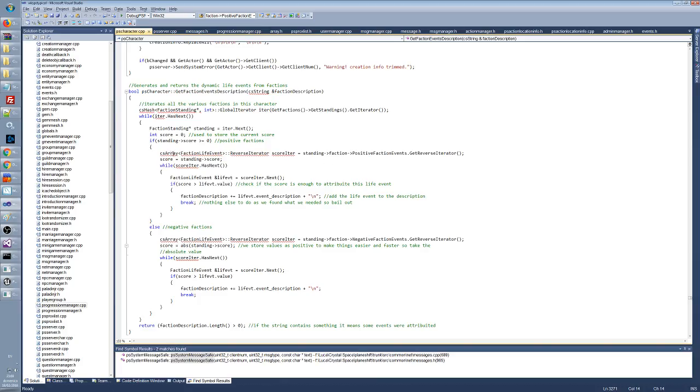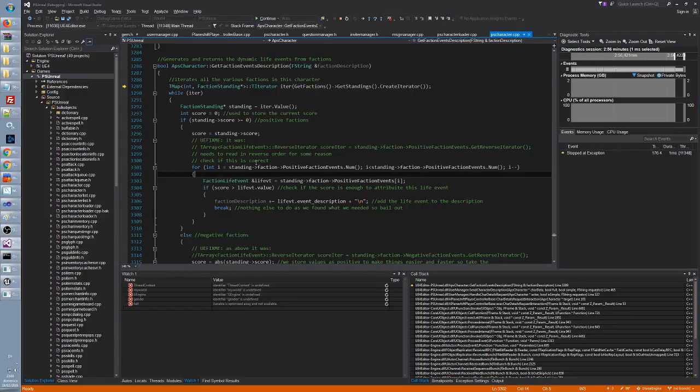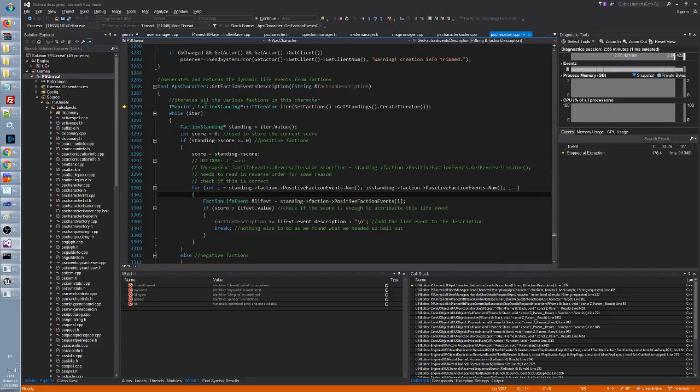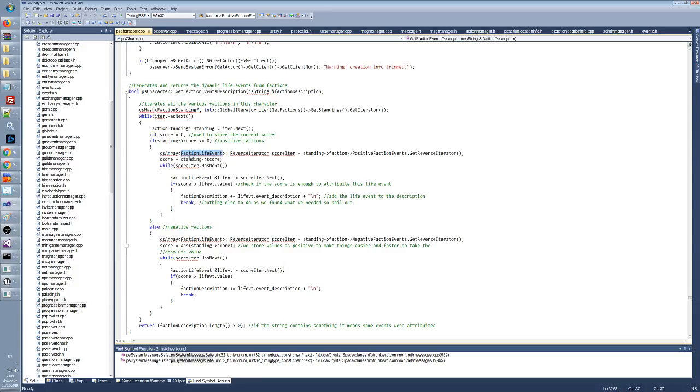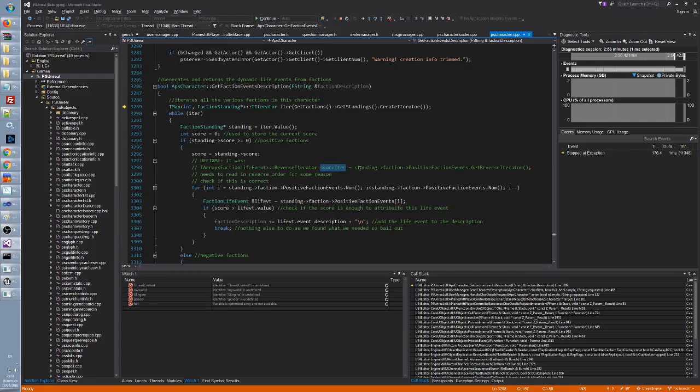Why? Faction maybe. Sorry. Maybe it was one of the first things that I ported, and I didn't port it properly. But you see that here we are using the iterator at the top, which seems to be okay. But then inside of this, TRA faction life events, you say faction reverse score iterator, standing faction, get reverse. Ah, because it was a reverse iterator and I didn't have the reverse. That's why.